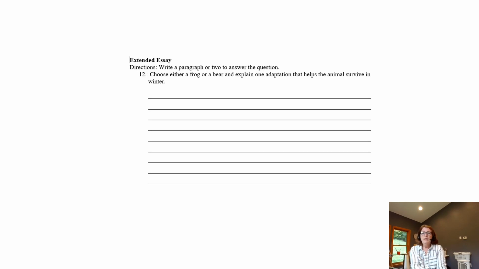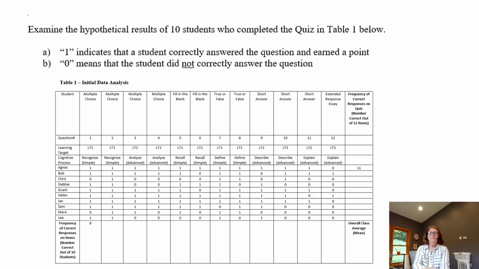And then there's one extended essay, which is a paragraph or two that they have to write for number 12. So you've got a mix of question formats. Then you see this statement: explain the hypothetical results of 10 students who completed the quiz in table 1 below.